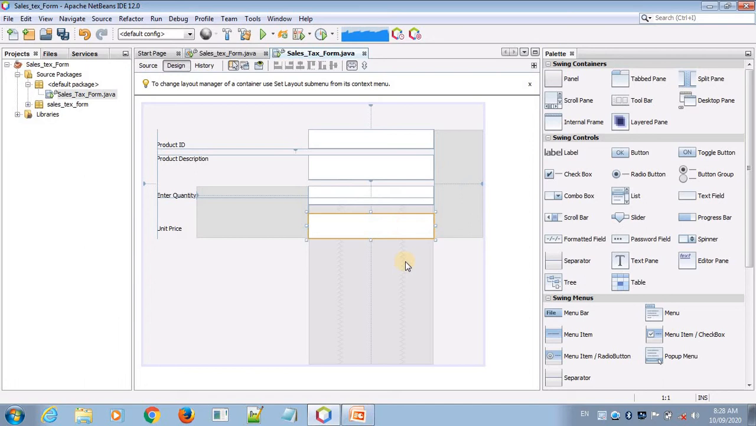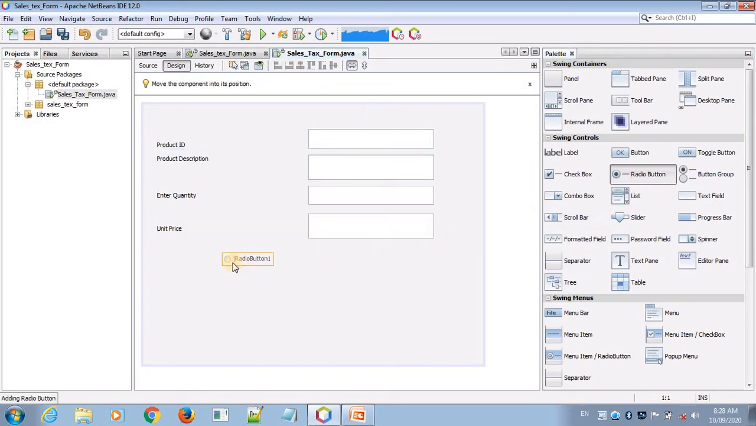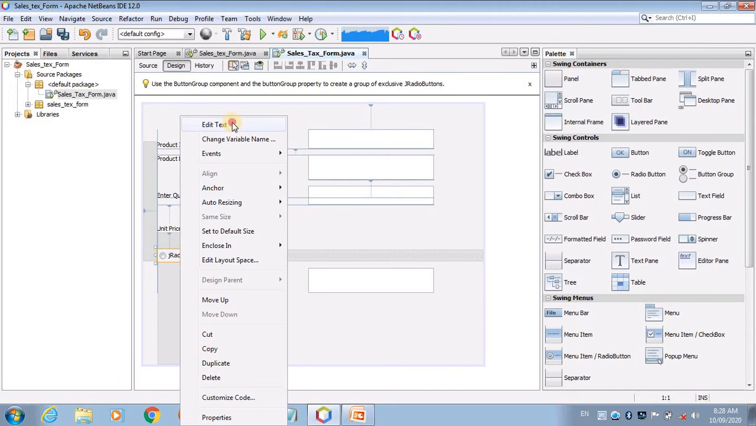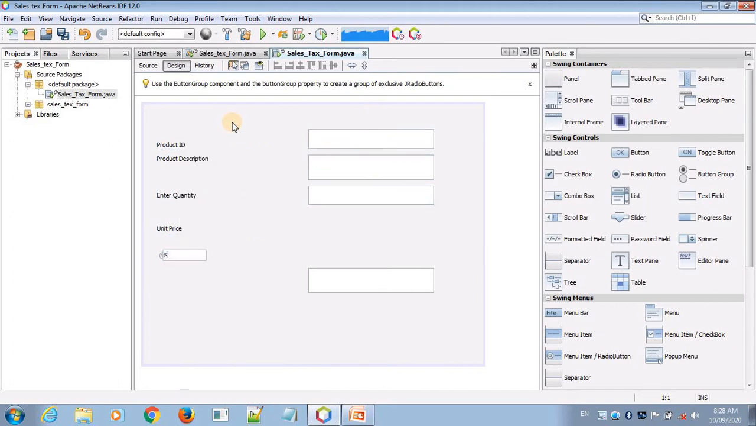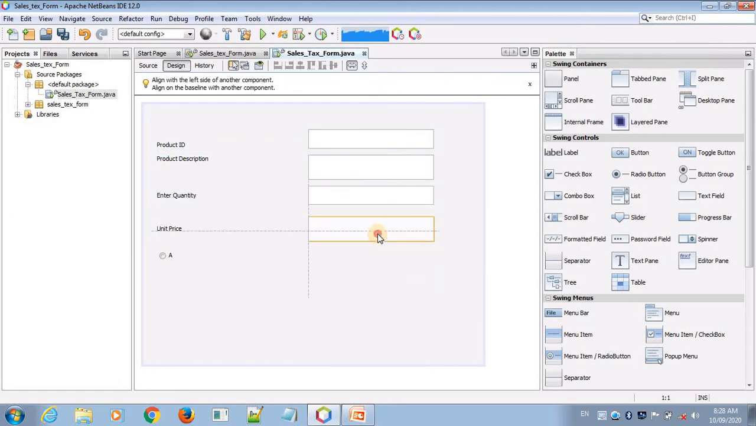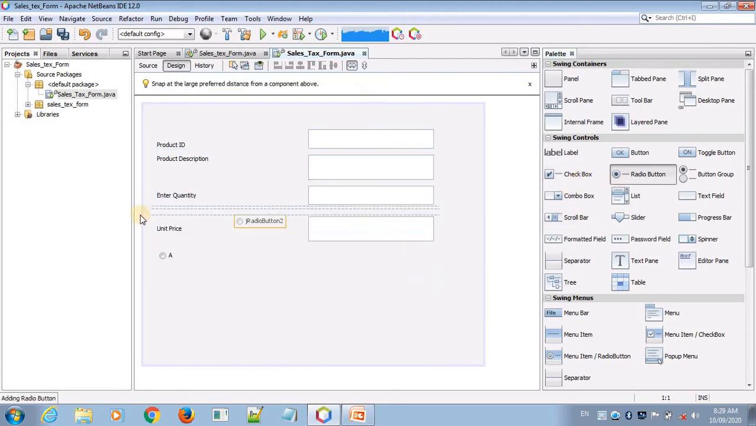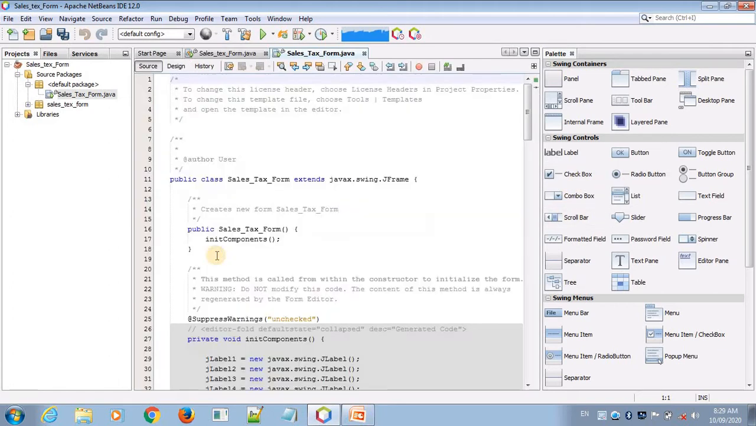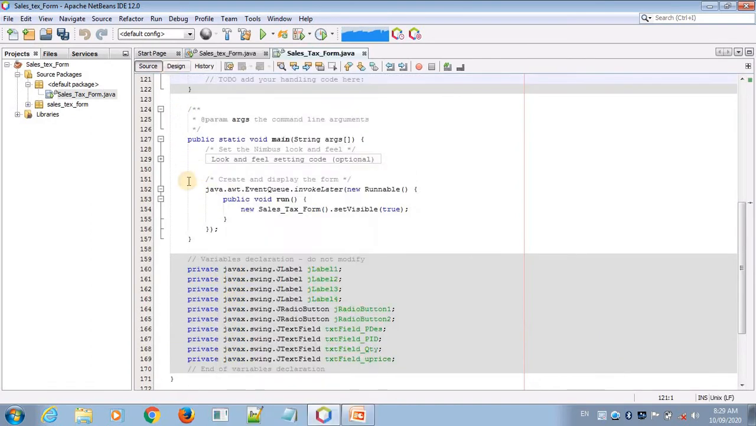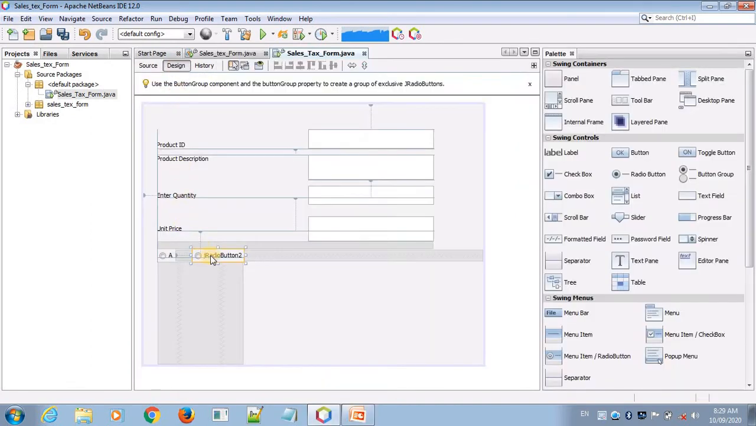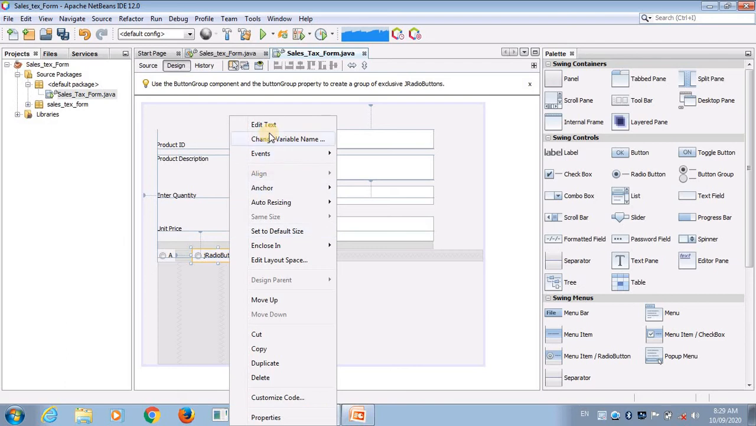Okay. After entering the text boxes, we need radio buttons. The first radio button, edit text and then give A. Okay. The second radio button is for B. Go to the design and write radio button B.